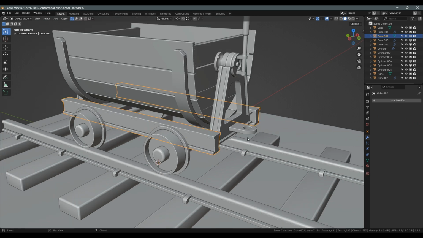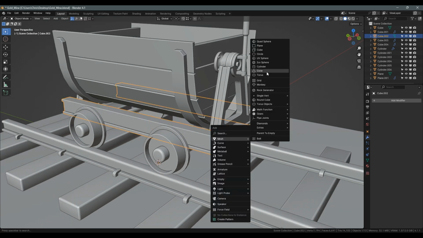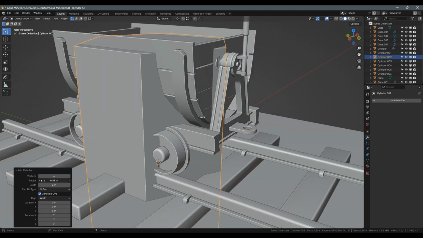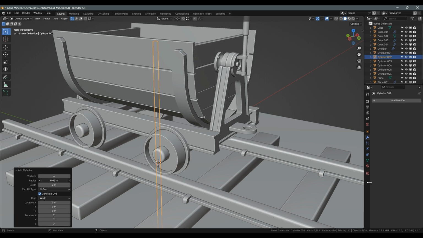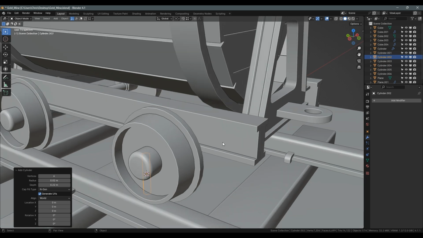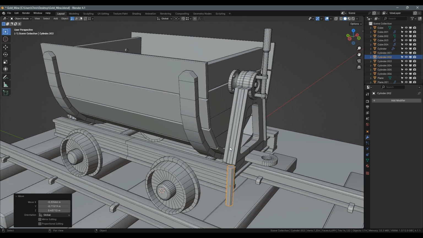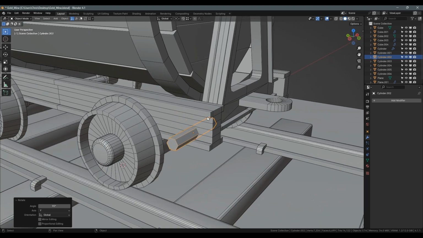Next, I want to add some bolts for the frame. I'm just adding in edge loops on the A frame and on the rails and on the frame here. Again, I'm just going to use a 6-sided hex bolt type design. Make it very small, and then I can just use those edge loops to easily snap it into place where I want it. So I'm just going to snap it there, and snap it to this one.